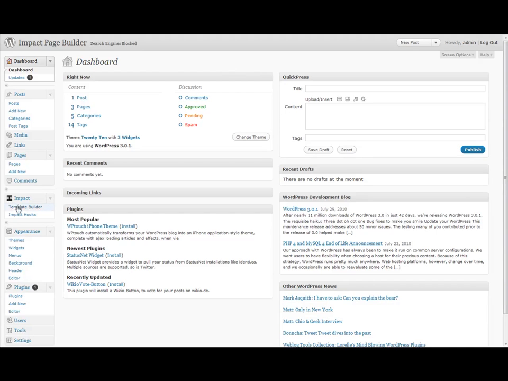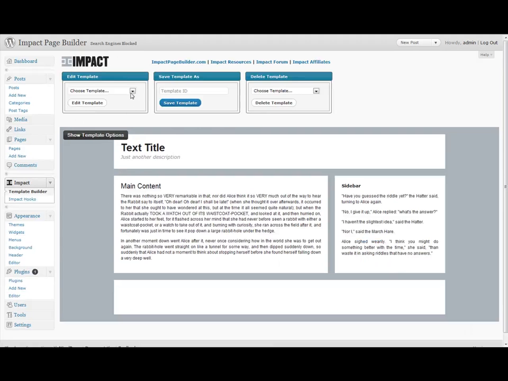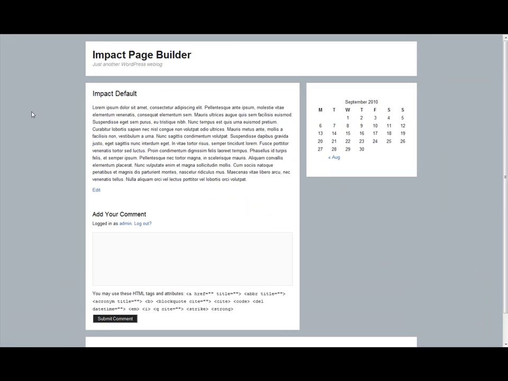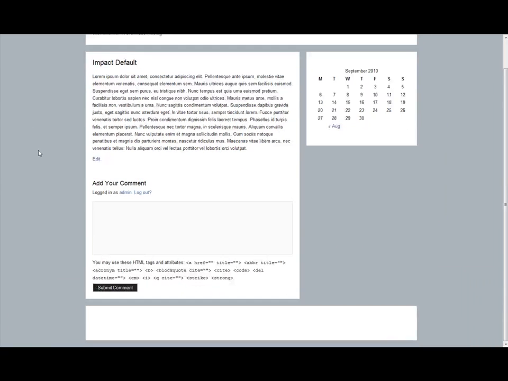So if we go to Impact Template Builder, and I've already created a default template. Basically, as you can see, when I select it, nothing really changes. It's pretty much the default template. And then I've saved it and added it to a test page, as you can see right here.